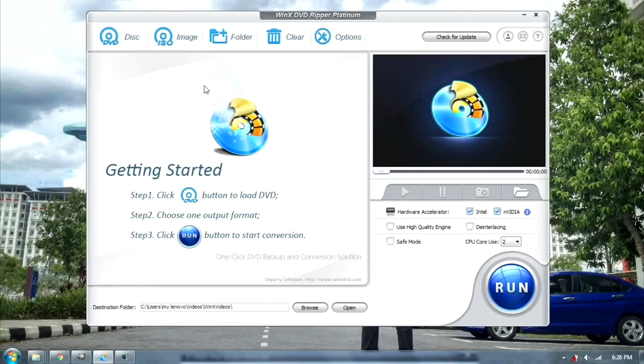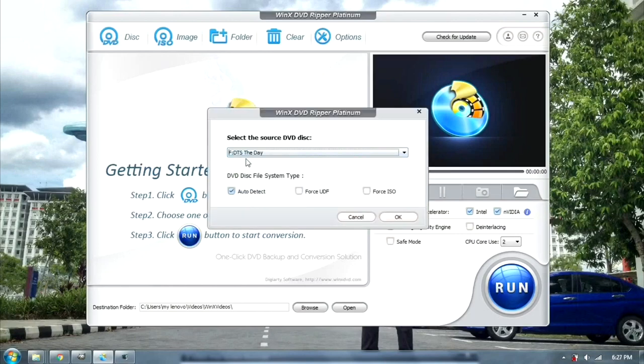So you guys need to click on the disk on the top menu on the very left side, and it will automatically select the DVD drive bay that you have and already loaded in. So if you are good, just click OK.